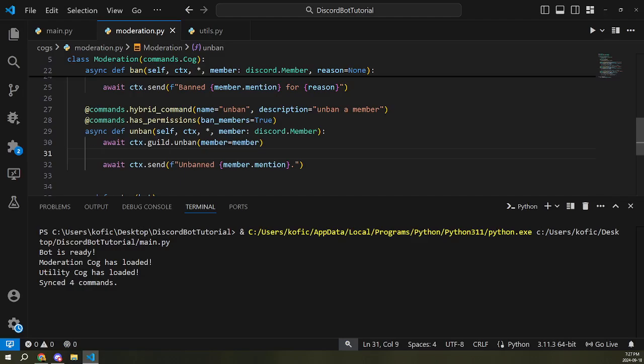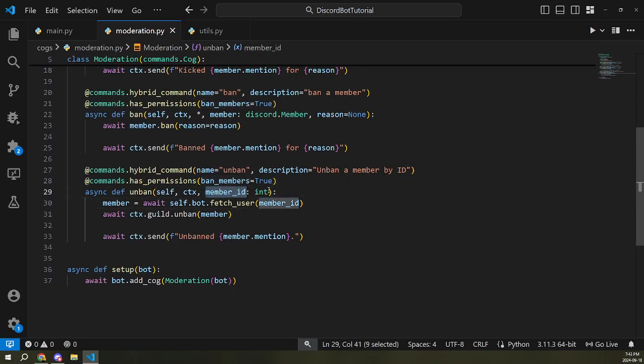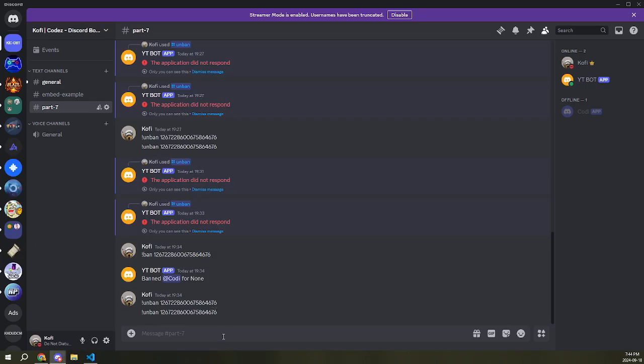I'll be right back. Okay, I am finally back after I have fixed the unban command. So what you do is you replace member with member_id, and we're gonna set this as an integer. Then we're gonna create a variable called member equals await self.bot.fetch_user, and then member_id. Then we're gonna do await ctx.guild.unban member right here, and then we're going to do await ctx.send unbanned member.mention. So let's run this. Right back. Okay, we are back.